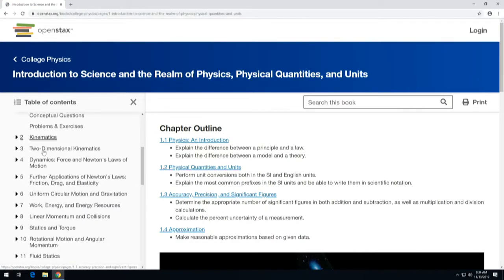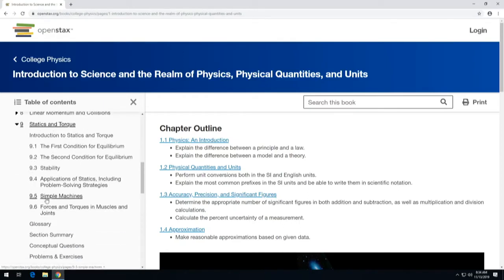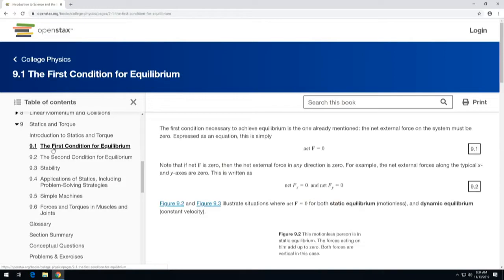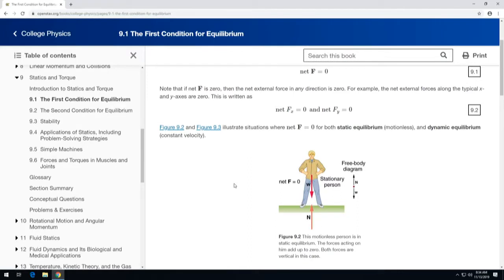So if we're going to go in here, let's go down to statics and torque, and look at the first condition for equilibrium. They've got the same types of figures, but because of how they group it, it's a little different, and if our book isn't giving you the explanation you need, another textbook might. Sometimes I can explain it and everybody understands it, and then I come in the next day and explain it slightly differently and it doesn't click with anybody. So you can use it to your advantage.